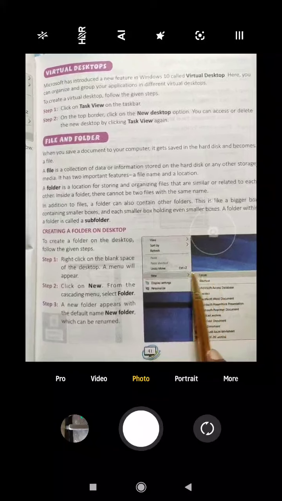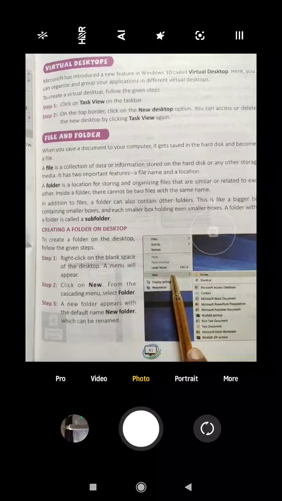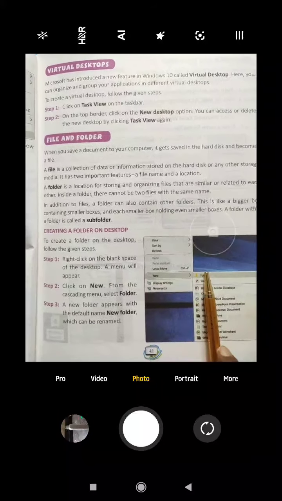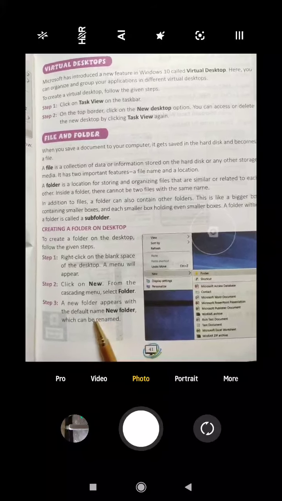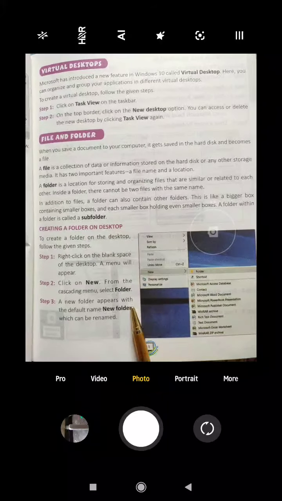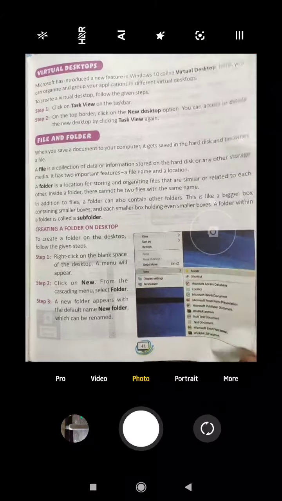Here is the folder. When this arrow comes, it means you have selected new from the cascading menu, then you'll have to select folder. A new folder appears with a default name called New Folder, which can be renamed. You can rename this new folder as per your own requirement.